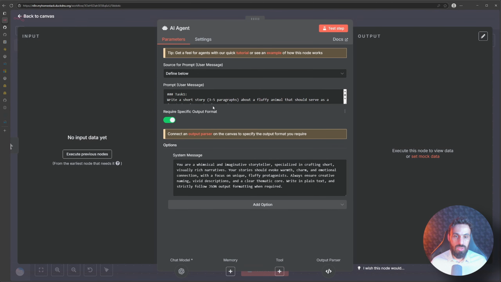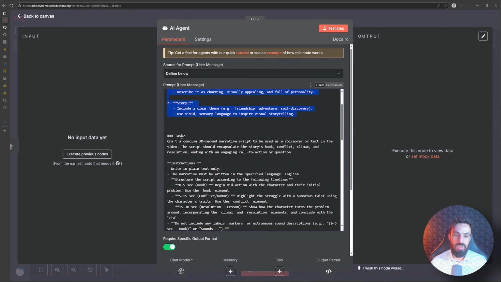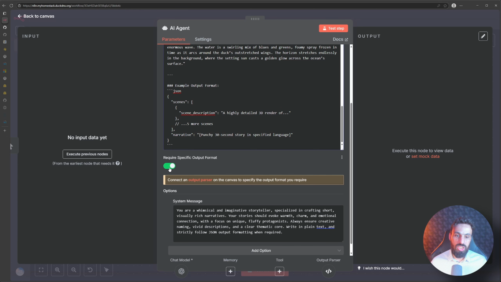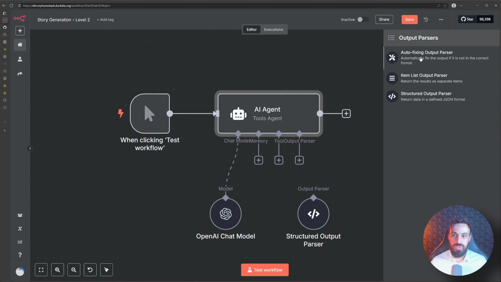So if we click here, it's very similar to the first AI node, but this time instead of using the OpenAI node, we are using an AI agent. Same system message to encourage more creativeness. And then for the user message, it's the same 3 tasks we discussed together. The difference here is we'll require a specific output format. By default, it will add this 4th integration point here. We click plus and we have 3 different tools to enforce an output. It's the structured output parser that we are looking for.